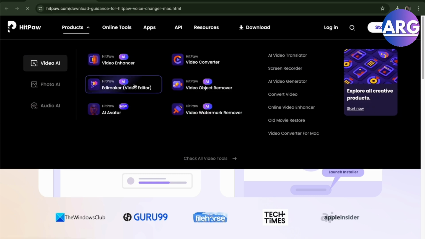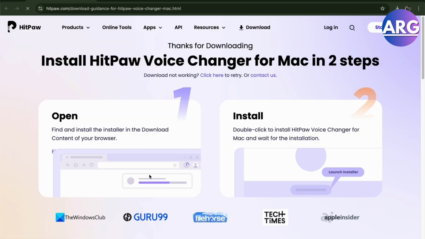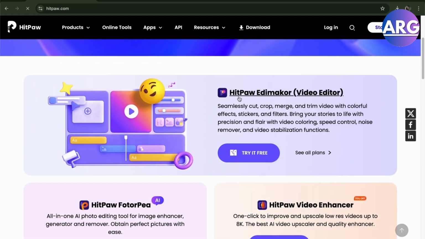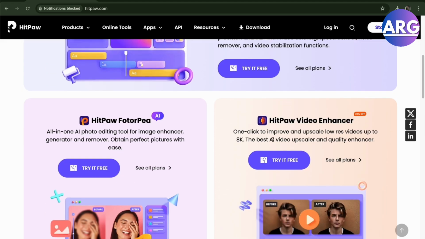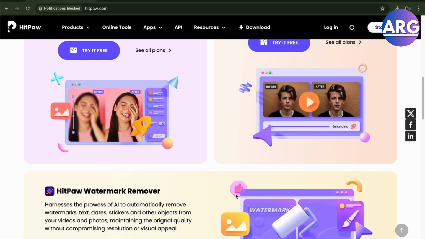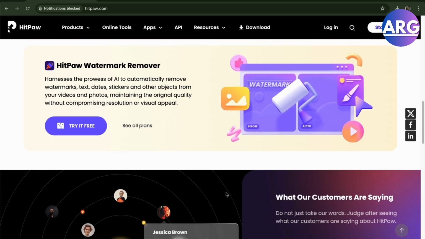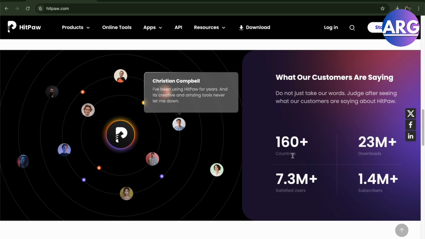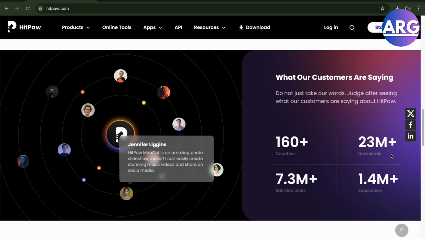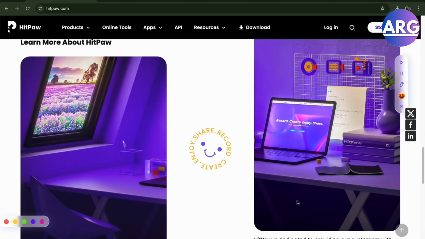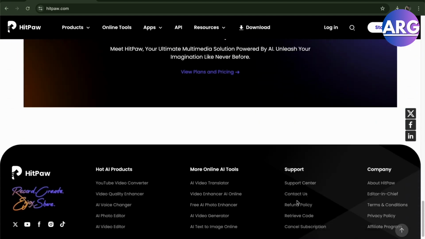So here in Hitpaw, basically you'll be able to change your voice with a click of a button. So it's just like a soundboard but for your Mac. So it's a free download right here. So there's also your edit maker right here, your video enhancer, your photography. This is AI right here. It enhances your actual videos. So here they have 160 plus countries that they support with 23 million downloads and 7.3 million satisfied users. So here you can learn about Hitpaw if you just scroll down.